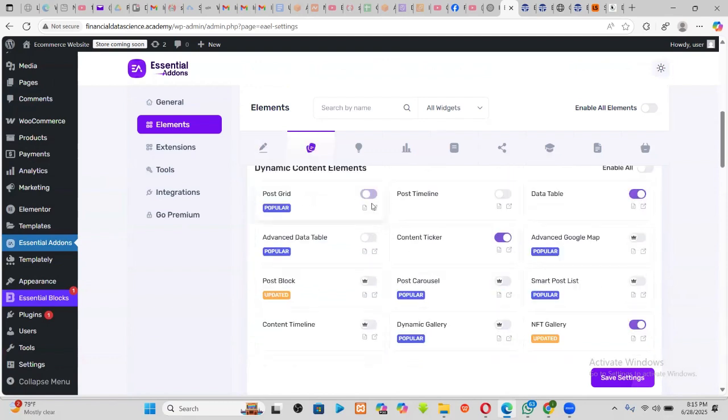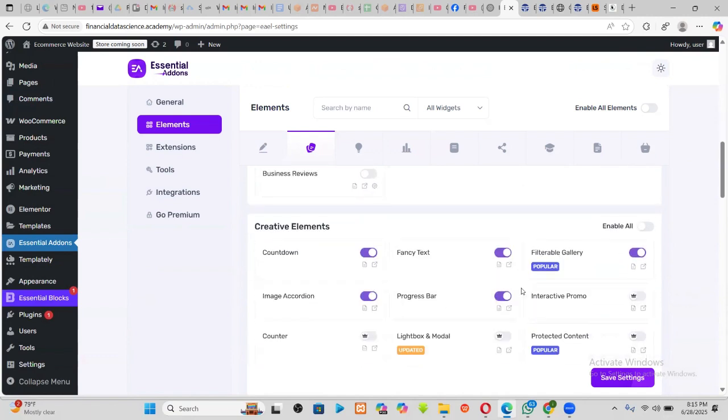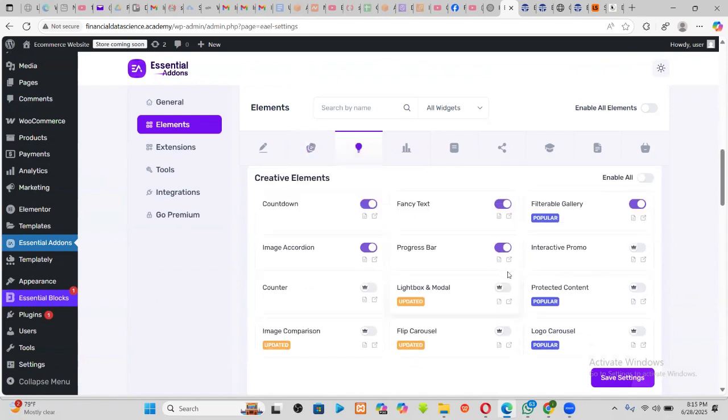You can activate your post grid. For those that want to start building a blog and all that, there is also a training coming for that. So this one is for post. Let's look for products. This is countdown.